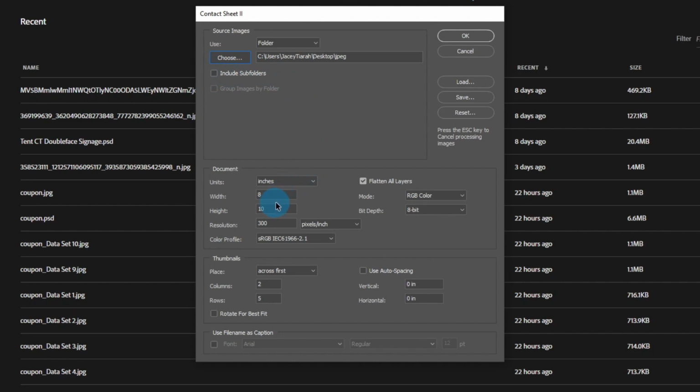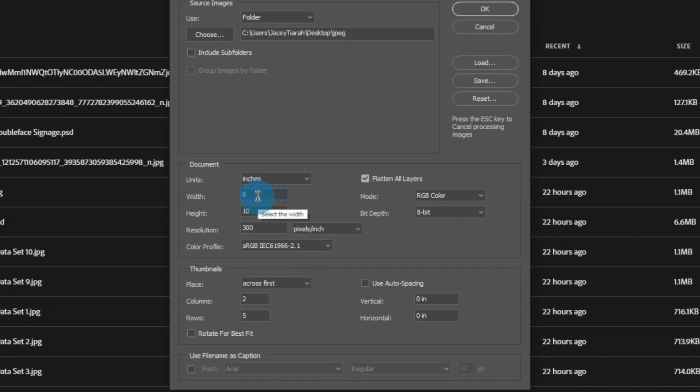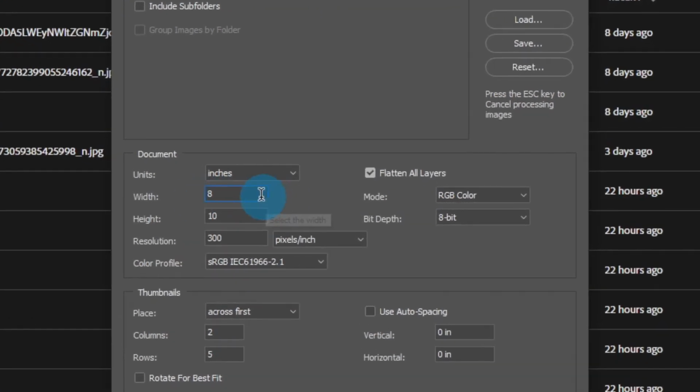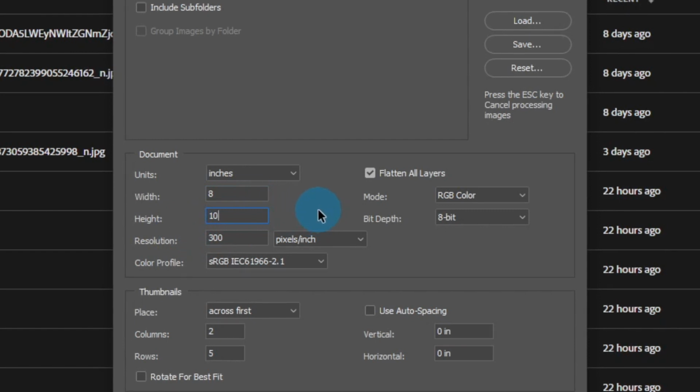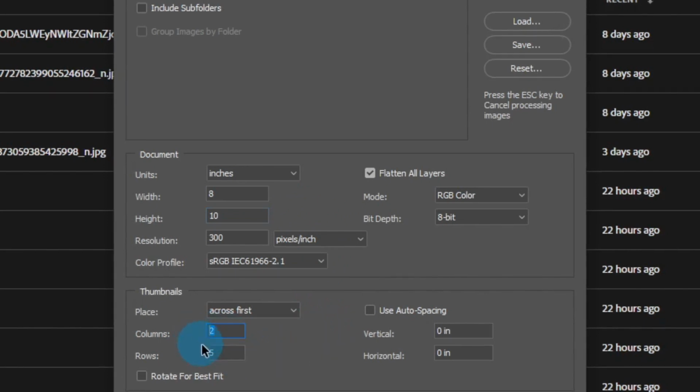For the document size, we will use the values I said earlier, which is the size of all the coupons when we sum it up. For the width it would be 8 and 10 for the height. And for the thumbnail section, columns would be 2 and the value for rows is 5.